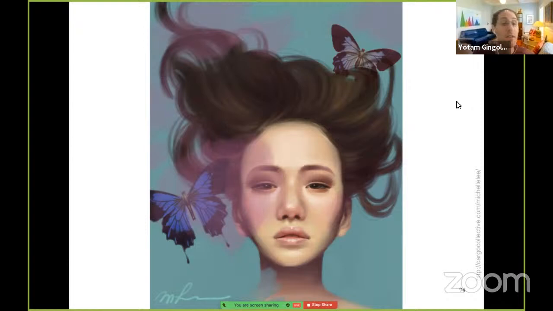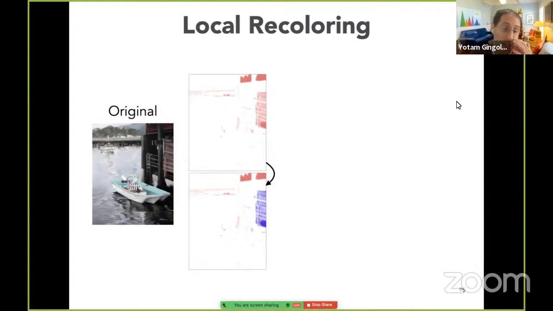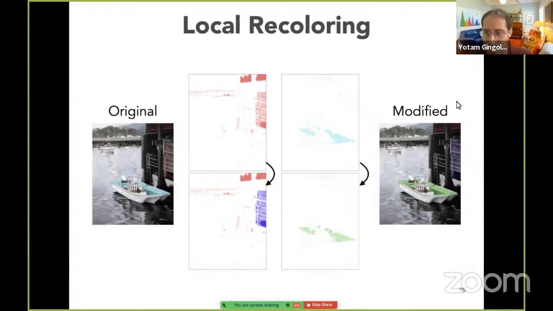And some other thing we can do, since we have these layers, we can paint on them. They're spatial layers. So we can take a layer and we can recolor part of it and then change the color of the boat just by changing the entire color of that layer and get this modified image where now the boat is green and this kind of ladder or whatever that is purple.